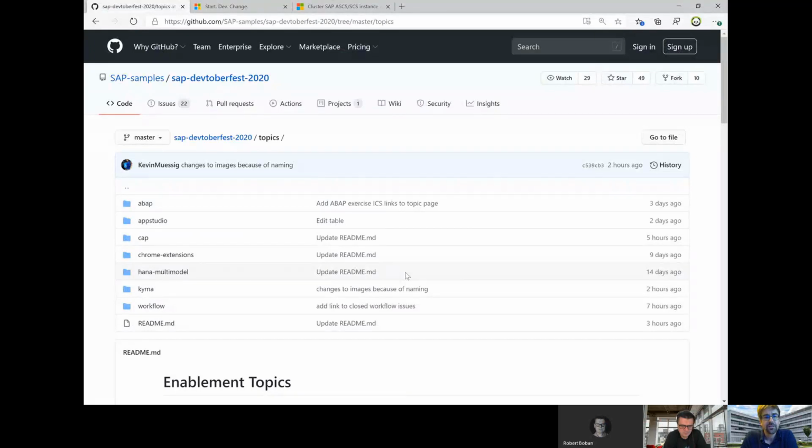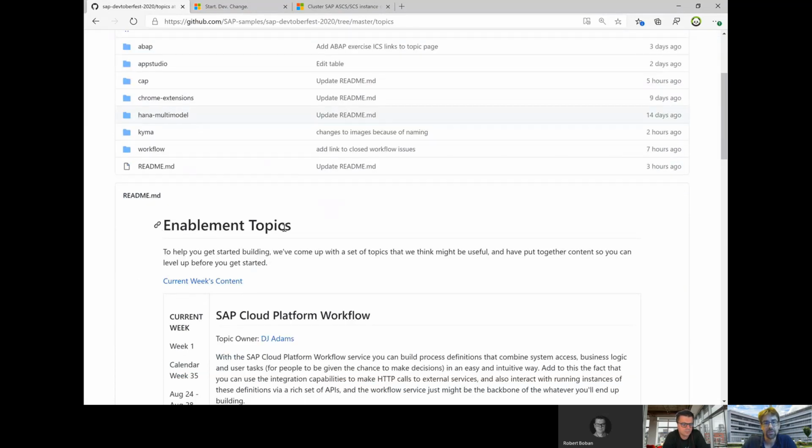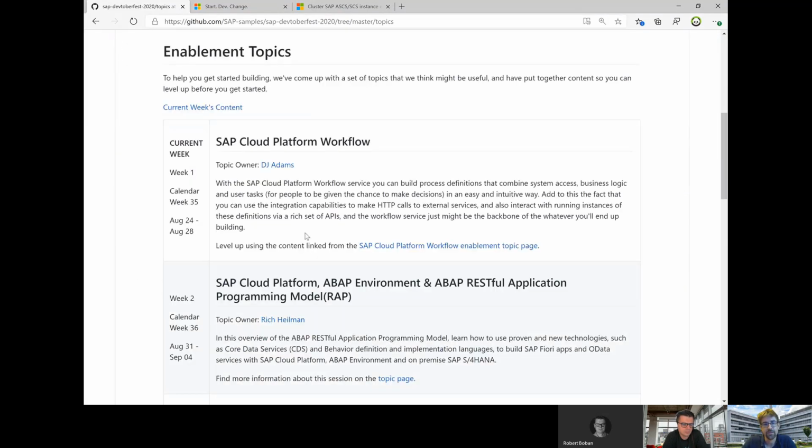Good. So let me actually quickly share my screen. I think we talked about this already last week or the week before, but SAP currently has this Devtoberfest going on, and as we discussed, there are also right now some enablement topics running. And this week, DJ Adams kicked off the whole Devtober week and talked about the SAP Cloud Platform Workflow Service. And I watched a few of the episodes live.